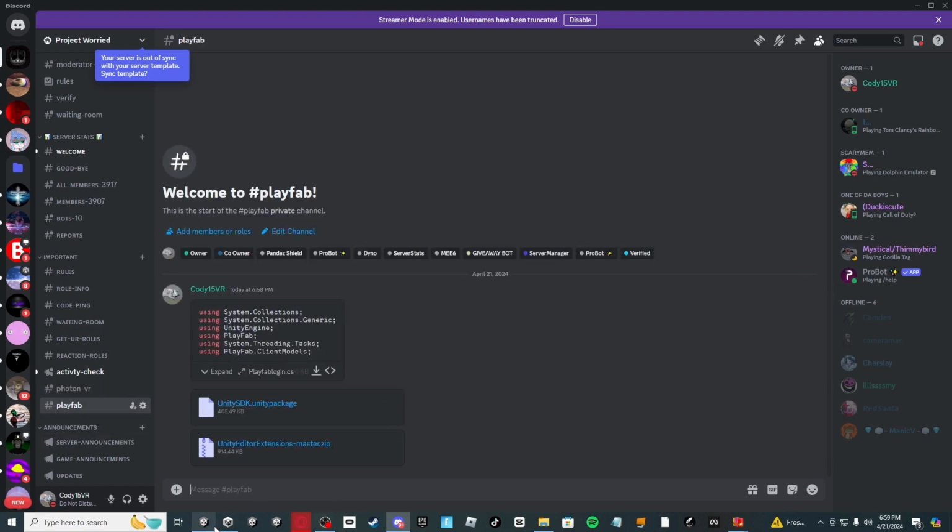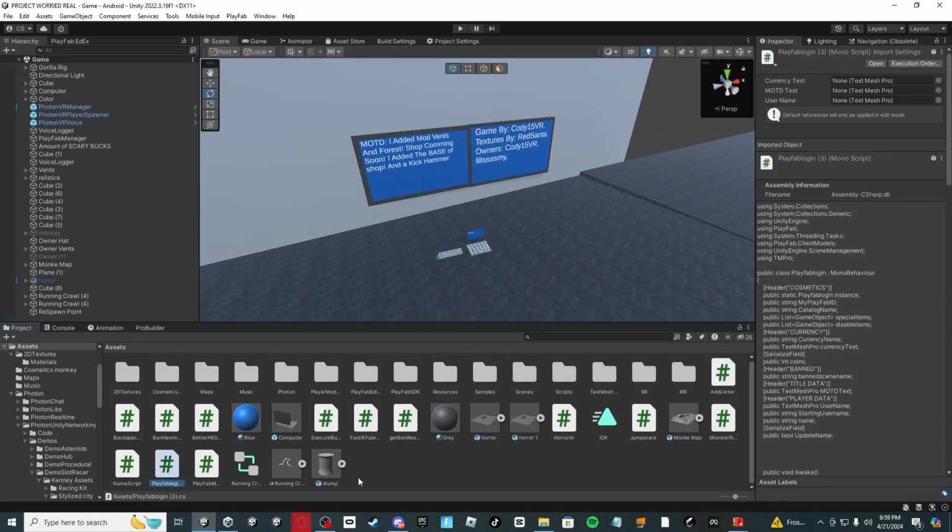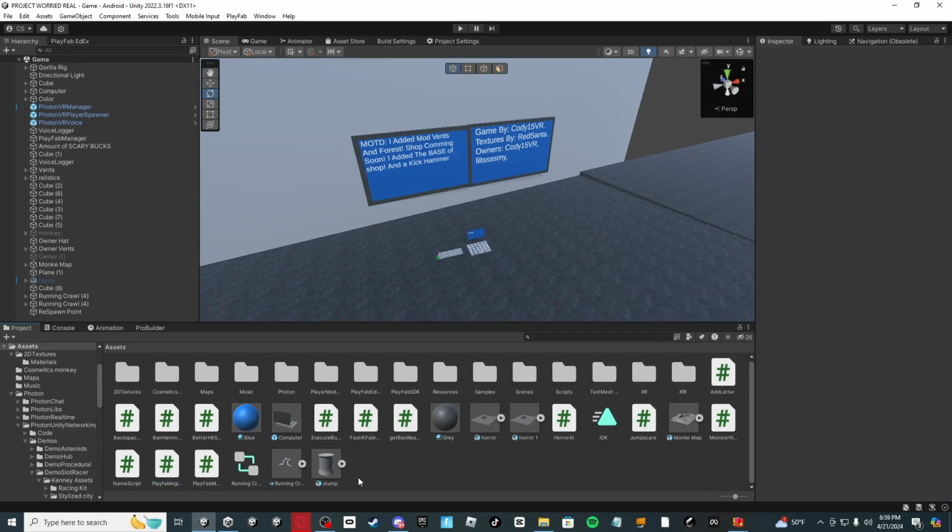Then you're going to go to your Gorilla Tag fan game, import the PlayFab login, and then import the Unity SDK, but I've already done this.